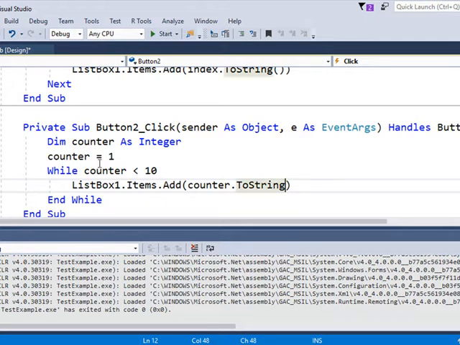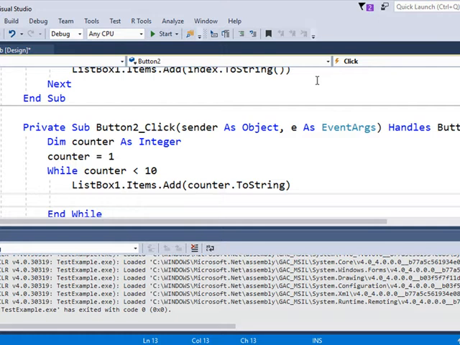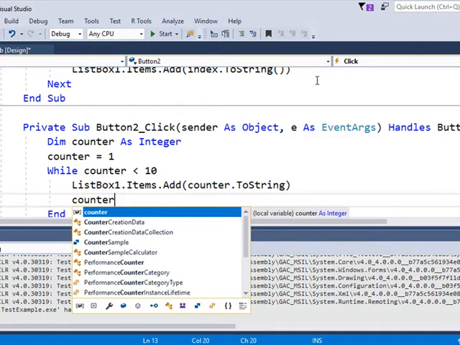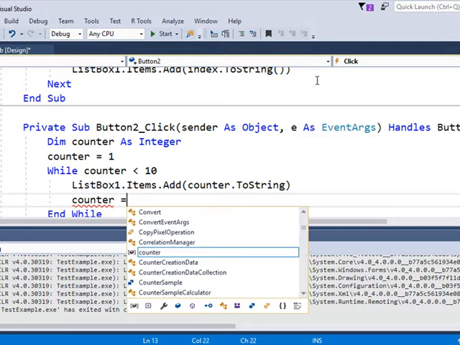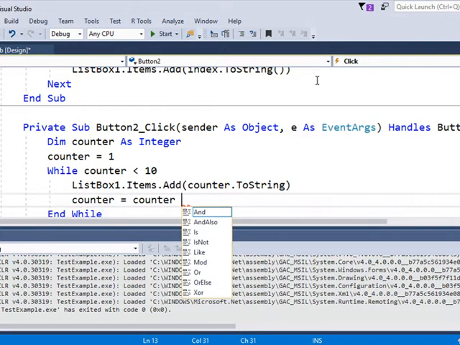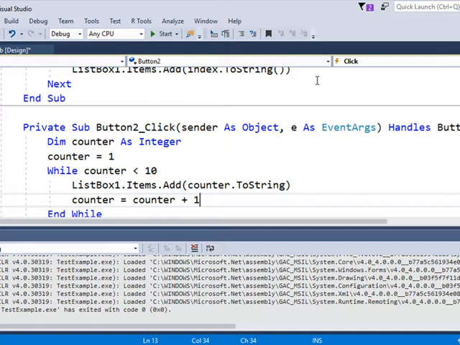Okay, now I could do this, but this is an infinite loop. Where will counter increment as it goes through the loop? Well, nowhere. So it's going to be 1 forever. So it's an infinite loop. So after I add it to the list box, I want to take counter, and I'll do it the long way. Counter plus 1. I want to add 1 to the counter.